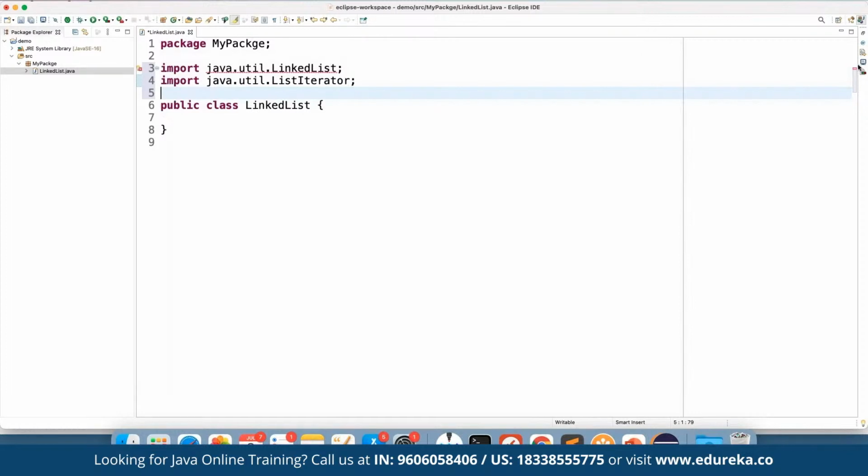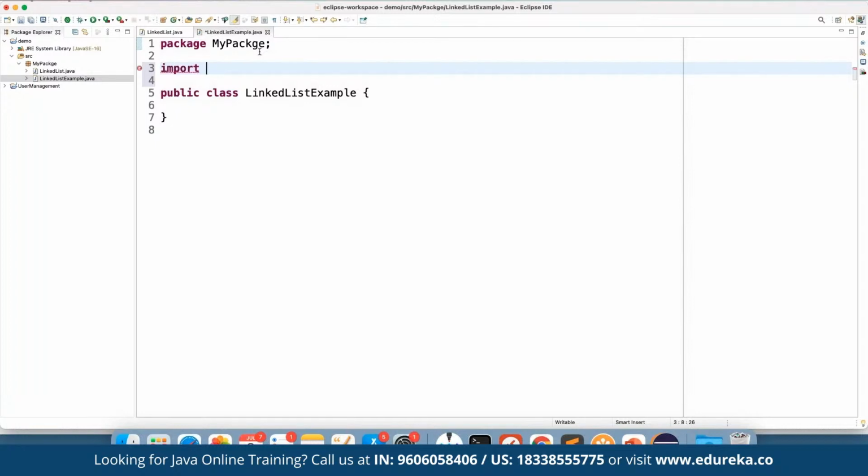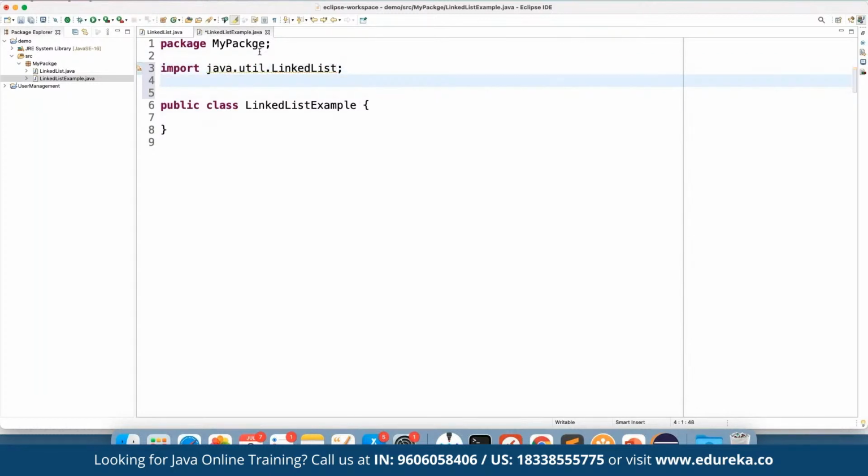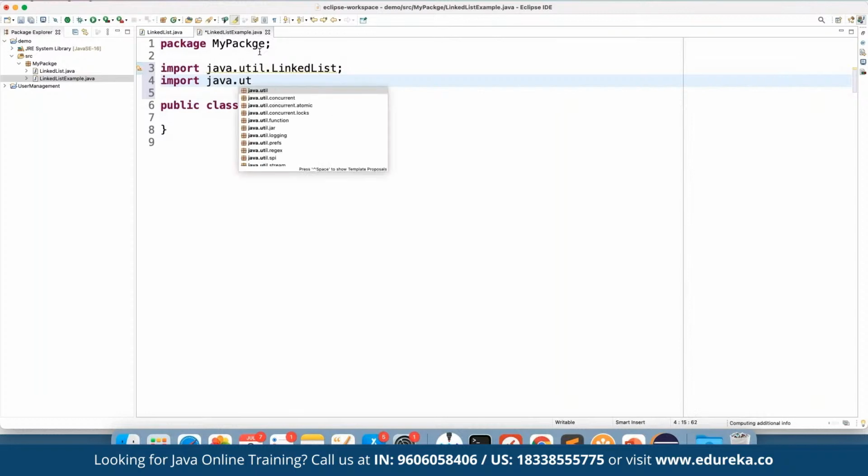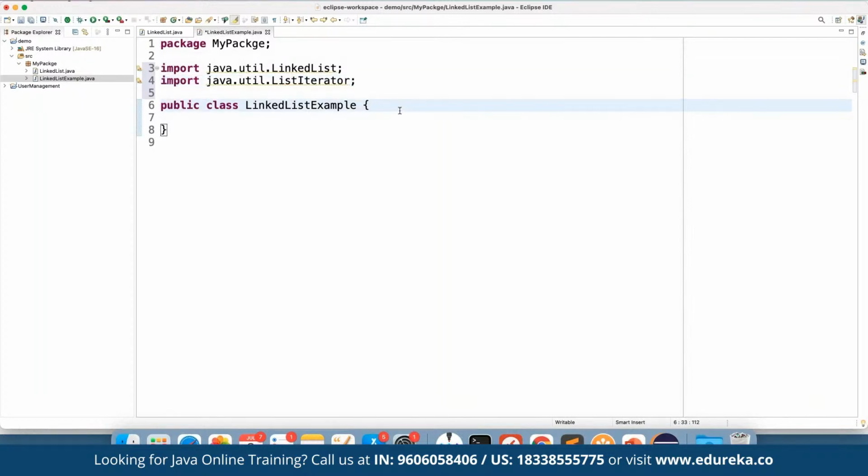we can create a new class altogether where we can name it LinkedListExample. So here we are going to import java.util.LinkedList, and then we are going to import java.util.ListIterator. So now we are going to create a simple example for linked list.